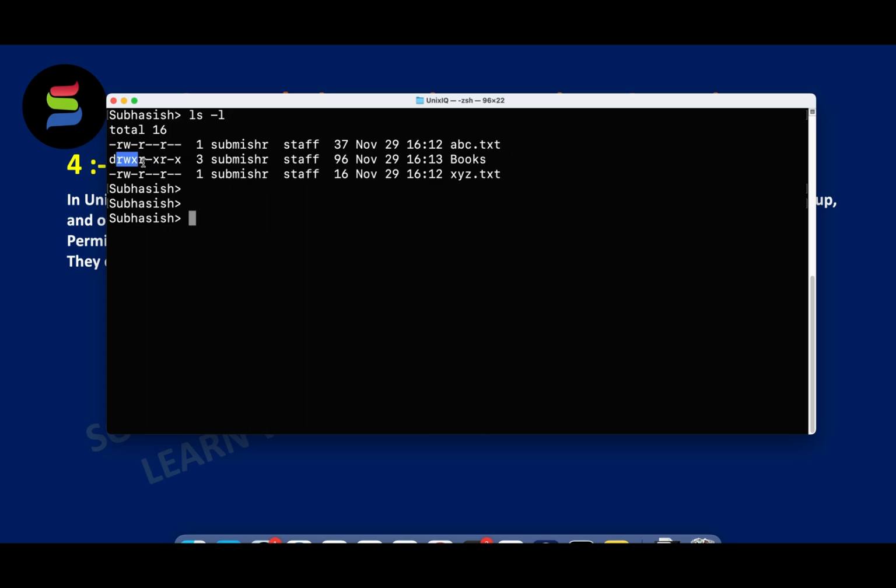Okay. Similarly, for this one, R-X means read, no write and execute for group permission. Same thing for others. Okay. Here also you can see read, write and no execute, read, no write, no execute, read, no write, no execute. Okay. So, this is how you can understand the permissions. Okay. What and all permissions we have.